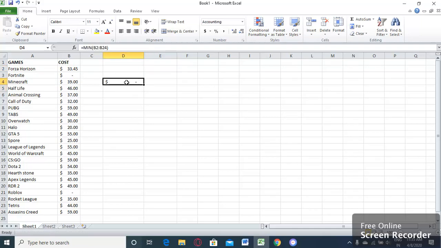So now let's start with sum. Sum basically adds up all the values in a particular cell range that is selected. So here I've created a spreadsheet, and it has many games, and these are the cost of the games. So I can use sum to calculate the total cost of all these games. I don't have to always type B2 equals B2 plus B3 plus B4 plus B5. That would be a total waste of time.